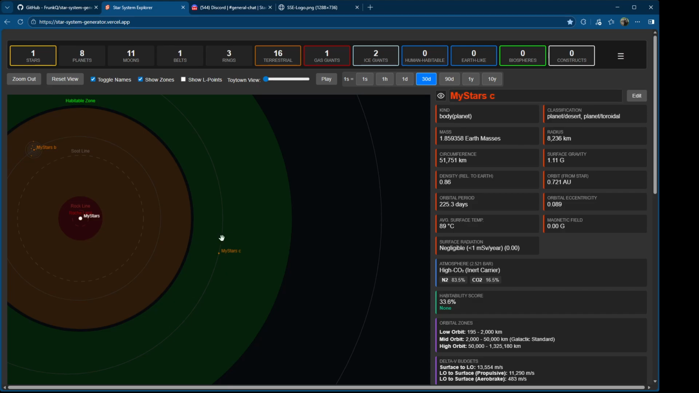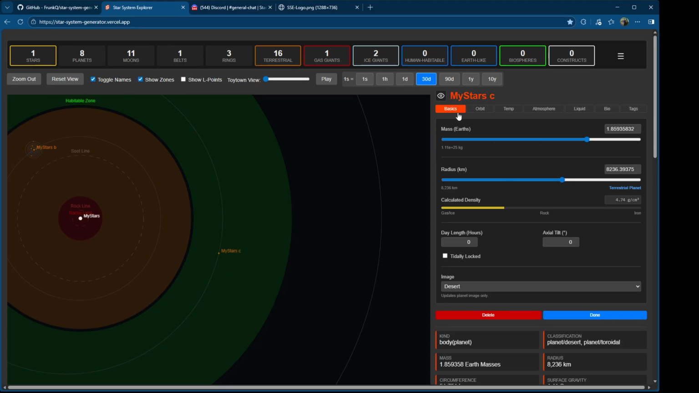So let's make this habitable. I'm going to hit here and hit edit. This is the basics tab. This is the Earth masses. It's almost 2 Earth masses, so we're going to have some quite high gravity. We've got the density and the radius of it. So it's a rock planet. It's not particularly dense. We can probably tune up its radius a little or turn it down to make it more rock-like.